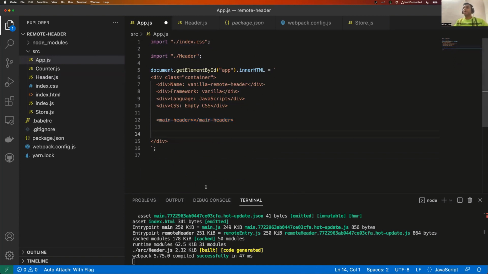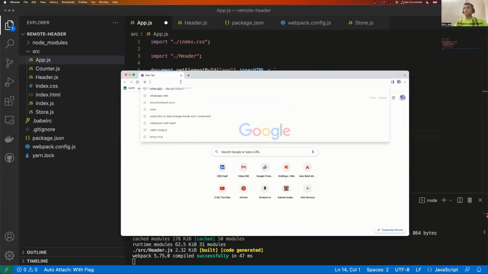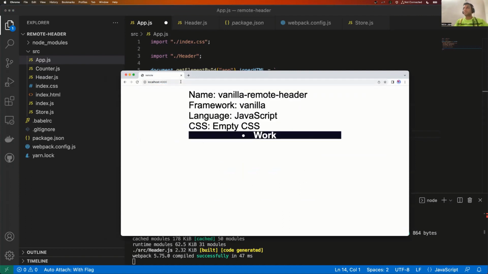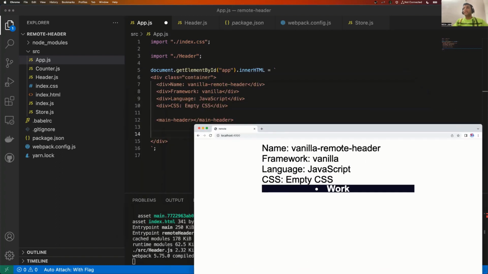So this is running on port 4000. Let me quickly show you that part, how it looks like. Okay, localhost 4000. So this is the outcome of that. If you see, this project has been built using vanilla JavaScript. There is no CSS framework I have used inside it, just to keep the simplicity. So this is the header which is coming out of that custom element that I have created with the name main header.